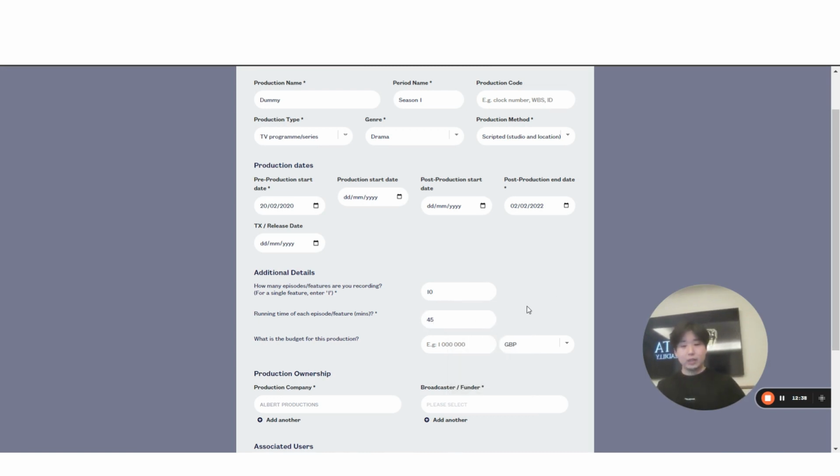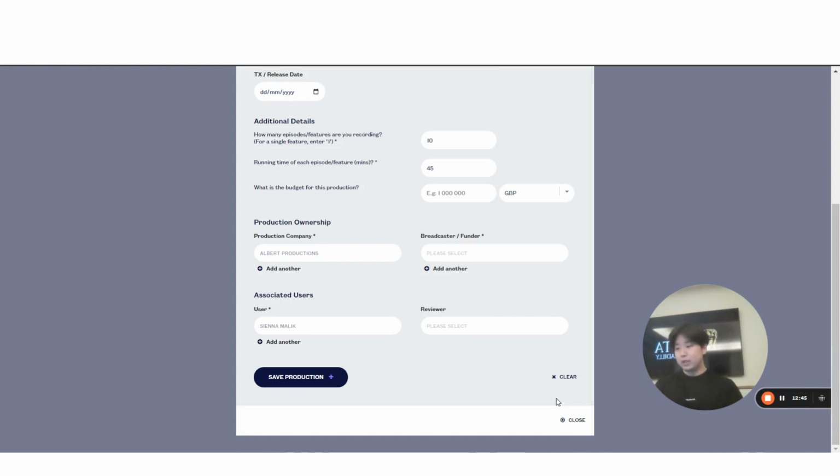And the budget, again, is a non-mandatory field. If you'd like to enter it, please feel free to. Please now put in the broadcaster, commissioner, or funder. When you're writing anything in these 4 boxes, please begin writing, wait a second, and a drop-down will appear. Please select the correct name from the drop-down rather than writing out the name in full.